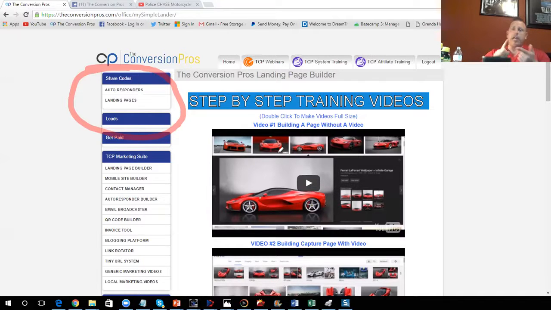Now, these pages already have backgrounds. They already have my ad copy on them. All you got to do is put your link on there, and you'll be ready to go. In 1 second, you can copy pages. So let me show you how easy a share code works, and then I'm going to show you how all these cool pages that we built.